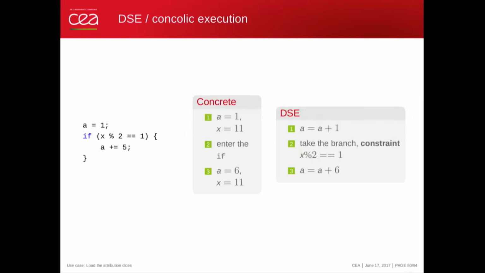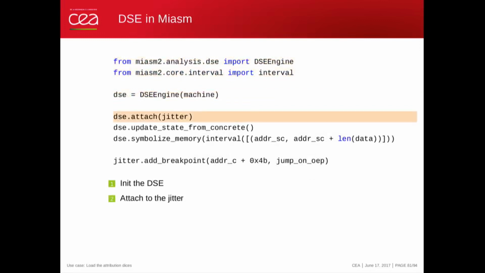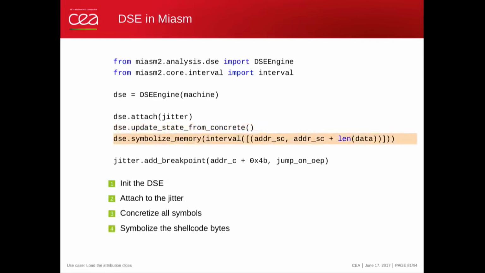If we apply this to our shellcode, the idea is that I will just init the DSE engine. We attach to our shellcode that we saw before. We, for the moment, concretize all of the symbols in the symbolic execution, so all is concrete. And then we symbolize the memory which corresponds to the shellcode bytes. So the P, Y, E, E, I that you saw before is now symbolic, but the stack, etc. are completely concrete. And we add the breakpoint at the original entry point.